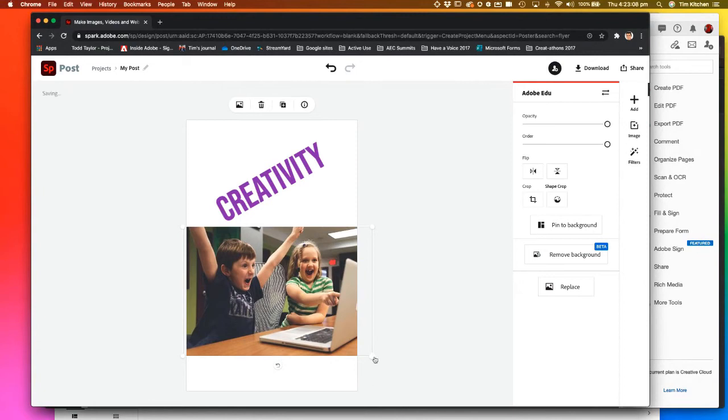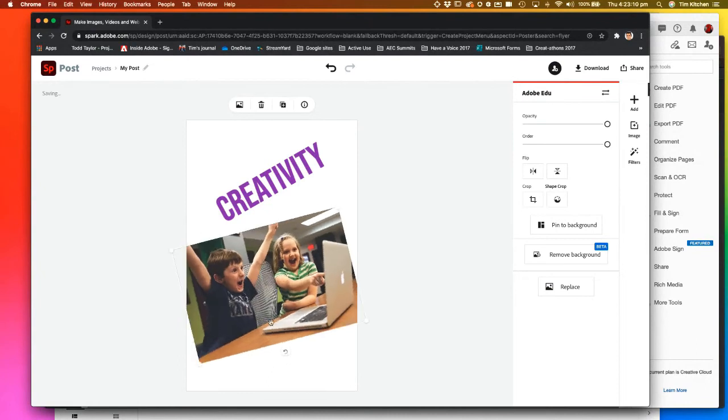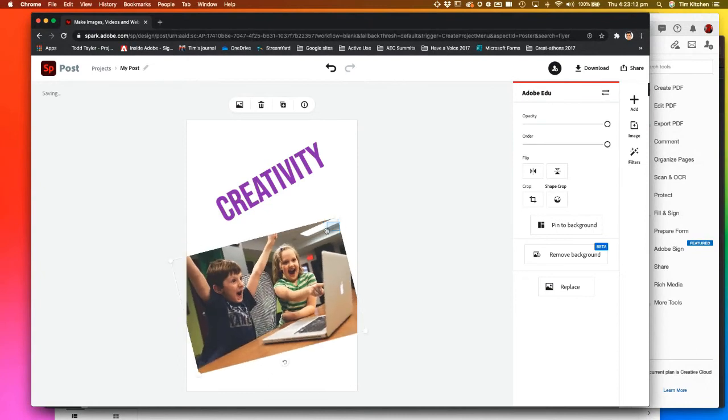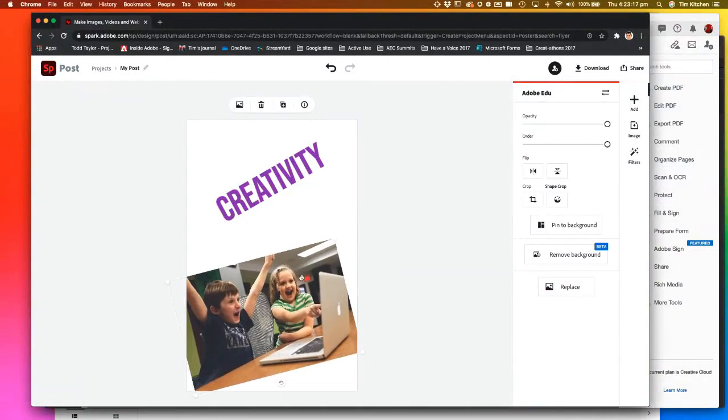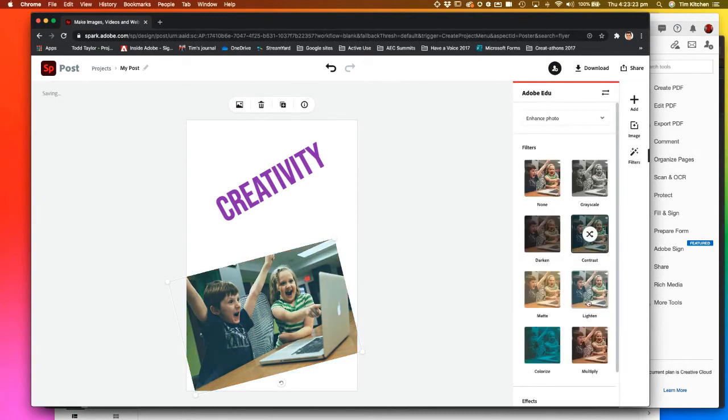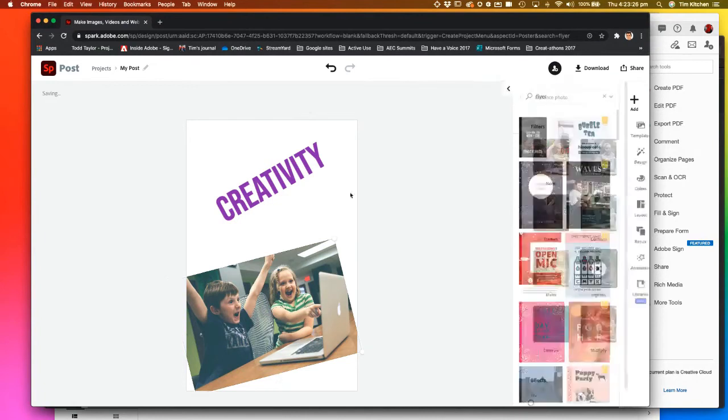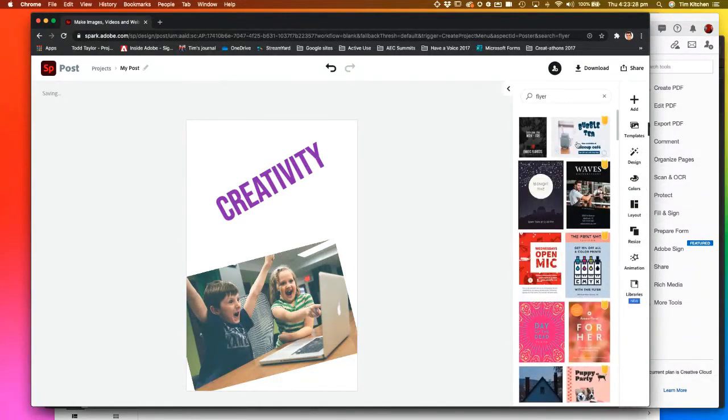Now, once you've got the photo in there, you can change the orientation of it. You can scale it with those little handles on the side, again, just like you did with the text. We can pin that to the background. We can add a filter if we wanted to. There's lots of different things we can do with this. But what I really love is if I click away from the photo and away from the text, I'm going to have a look at these tools that are available to me.